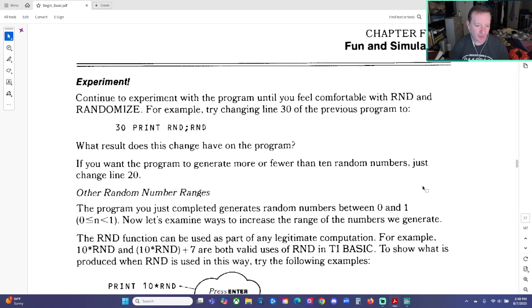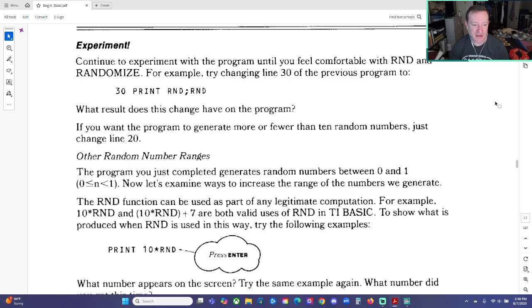Other random number ranges. The program you just completed generates random numbers between 0 and 1, or 0 is less than or equal to n, when n is less than 1. Now let's examine ways to increase the range of the numbers we generate. The RND function can be used as part of any legitimate computation. For example, 10 times RND and 10 times RND plus 7 are both valid uses of RND in TI Basic. To show what is produced when RND is used in this way, try the following examples.